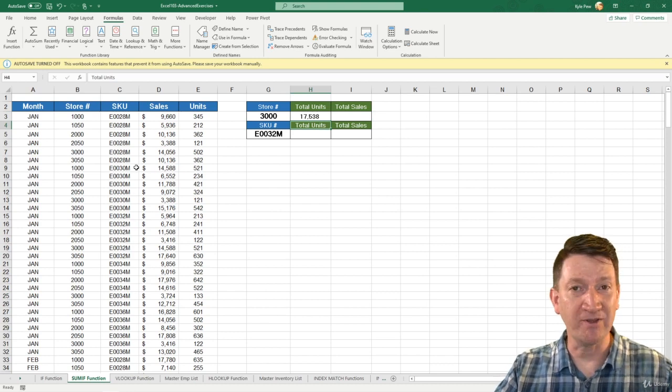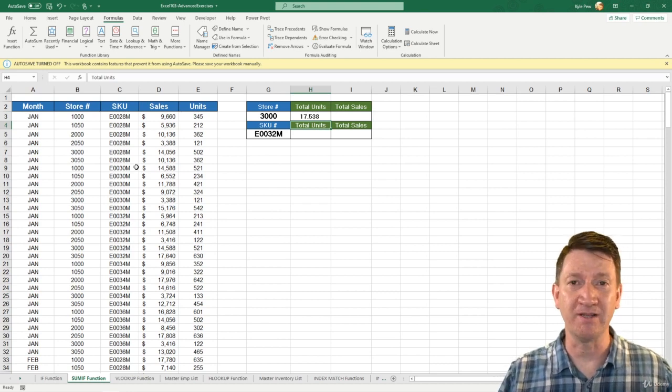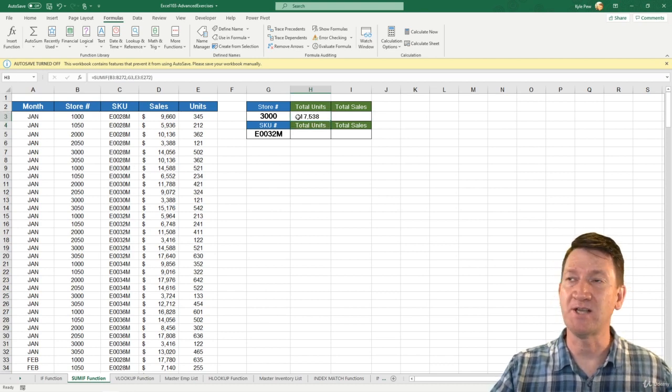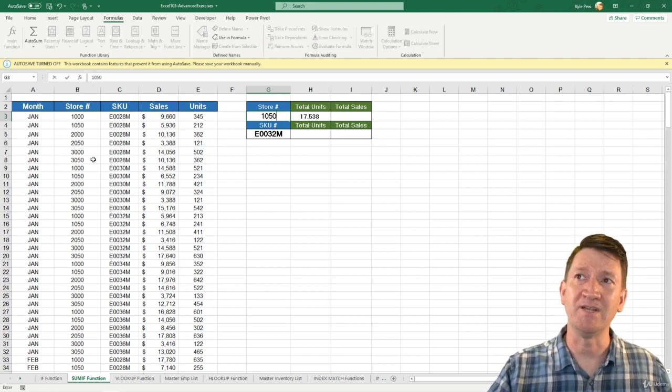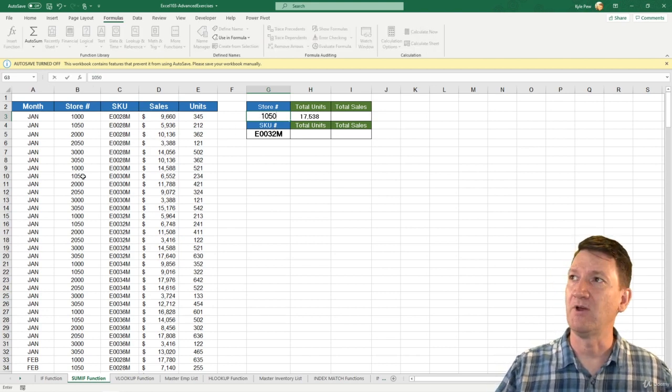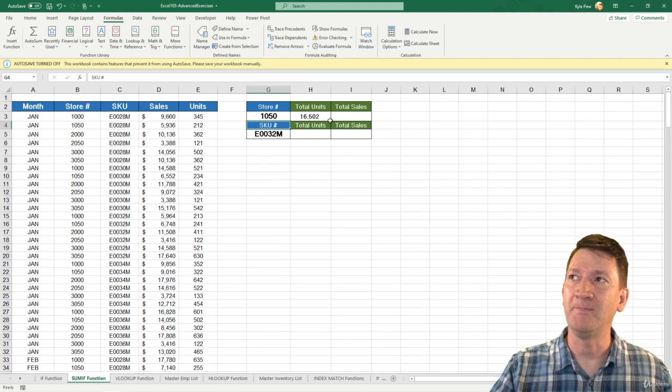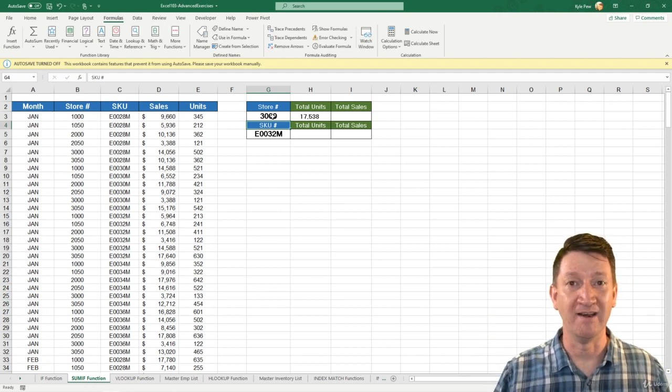I didn't have to filter. I didn't have to sort the list. I didn't have to do anything extra to the list. It's just the SUMIF function that does it all for you. So now if I change this from 3,000 to something like 1050, which is one of the stores in here, I'll hit my enter key and it would update the total units. Just like that. Change the value, updated, done.